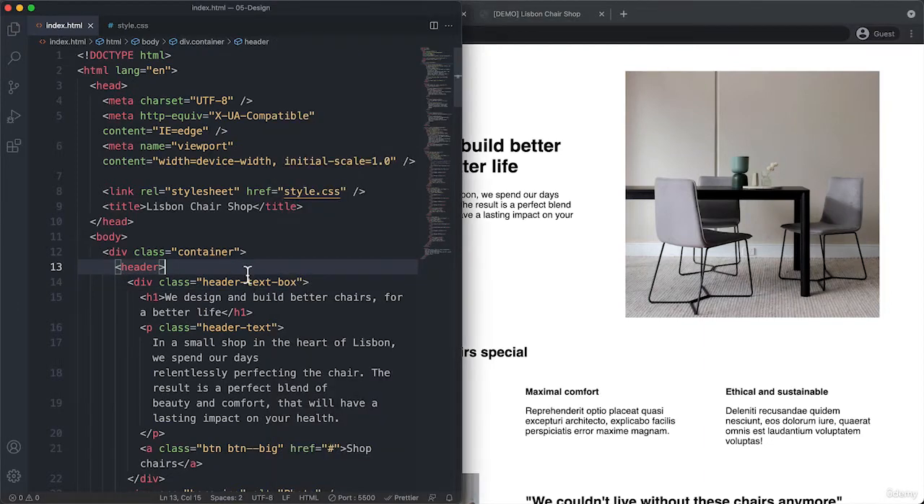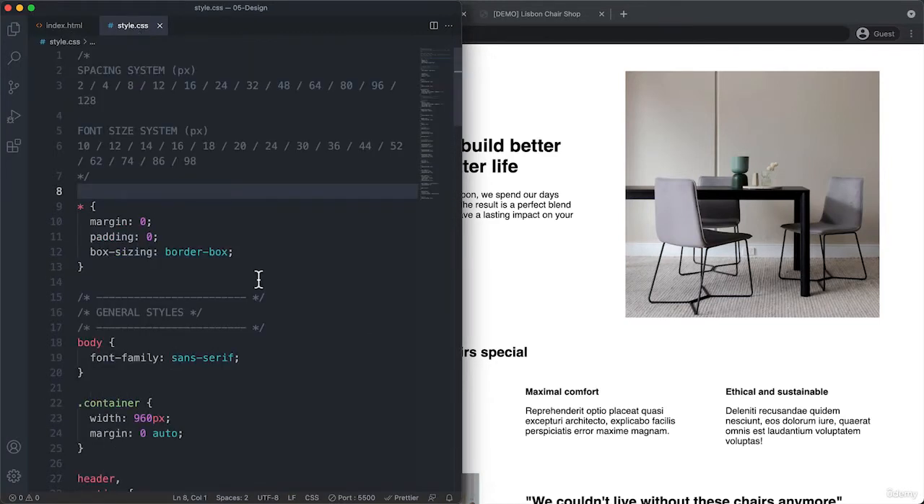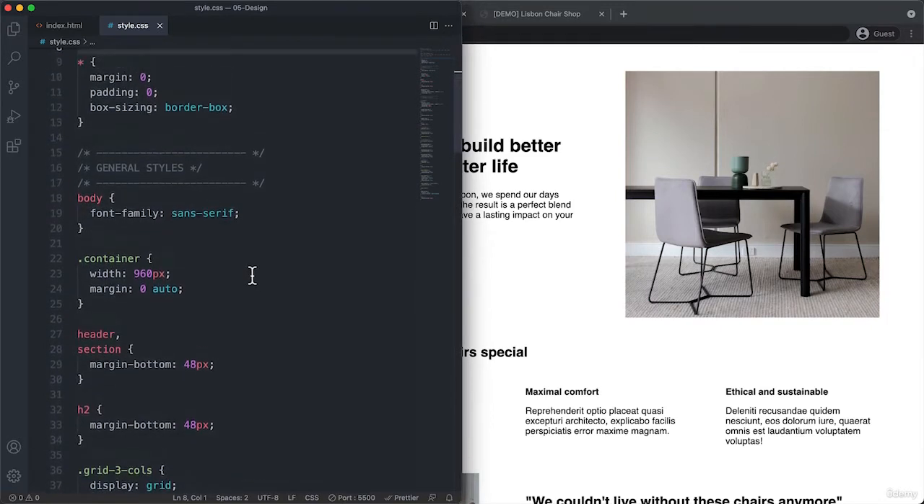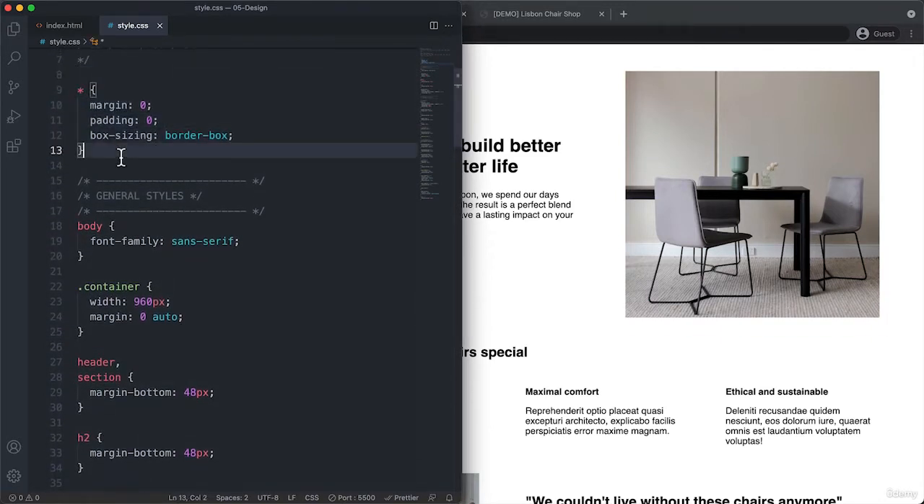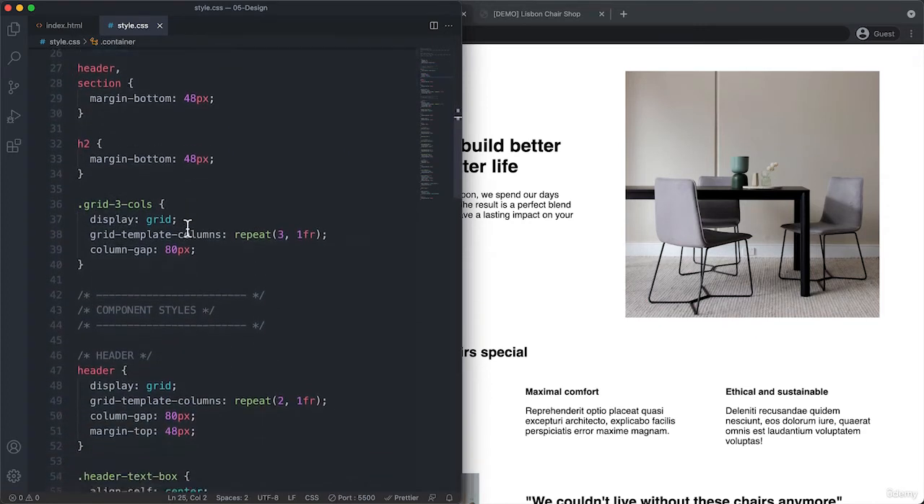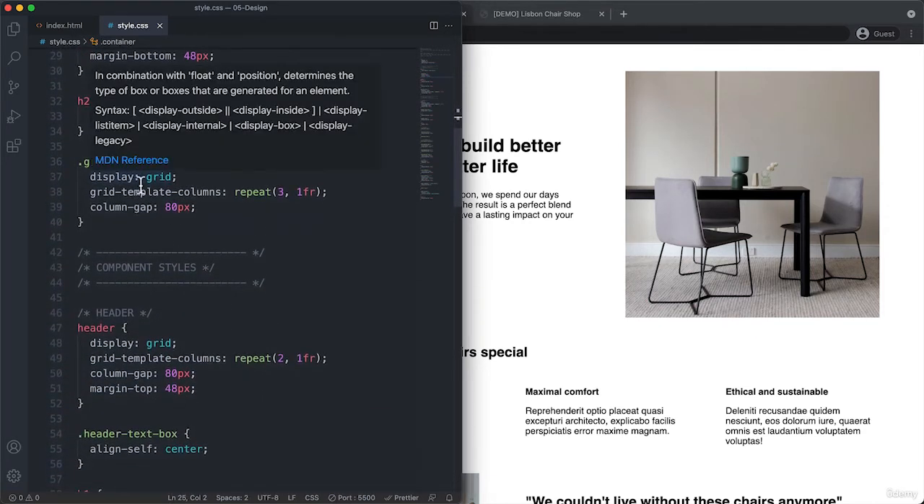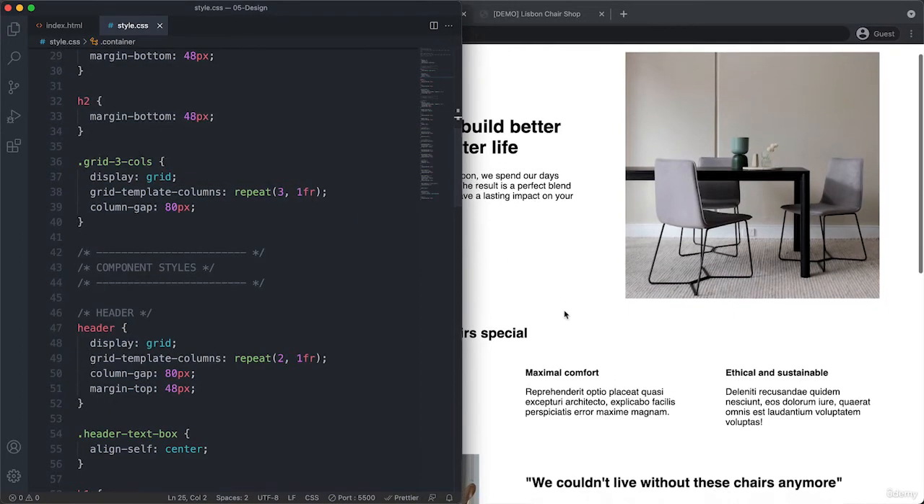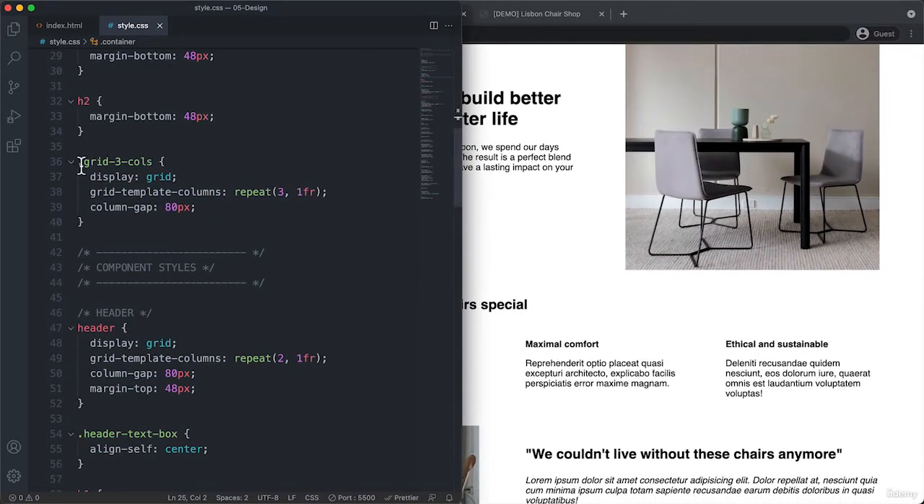So what I want you to do after this video is to take 10 or 15 minutes to analyze this HTML and also the CSS that I wrote. So for example, here we have this global reset as always. We have a container element, and we have some CSS grid here also applied to this page. So for example, here we have these three columns, and so there we use this grid 3 calls class.